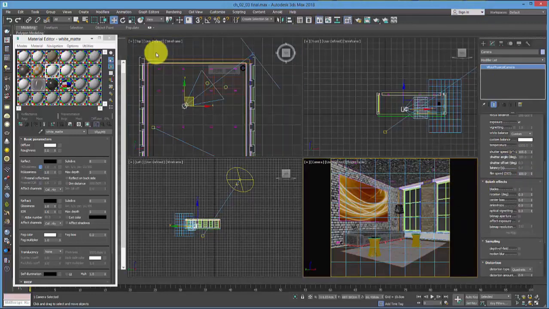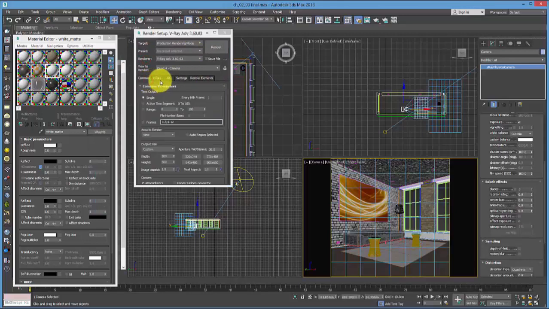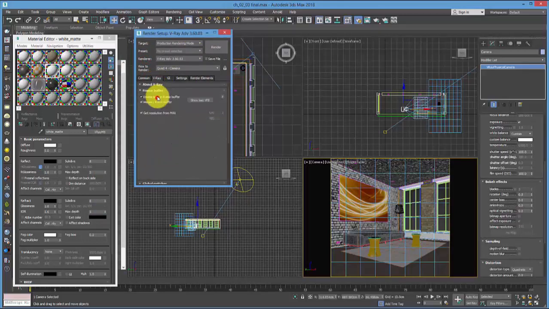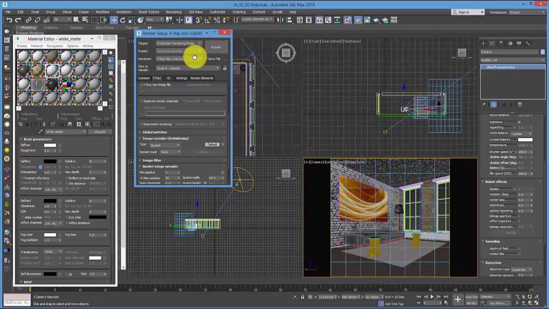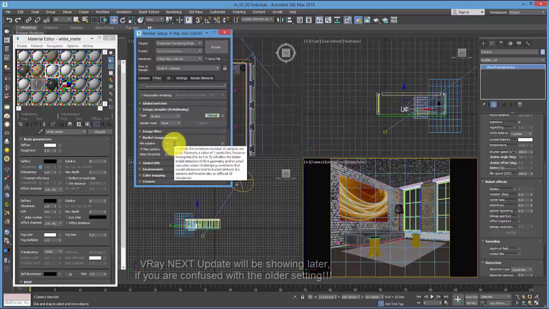Well, let's do a test rendering here, and we're going to go to render setup, and going back, make sure everything is good. Take out the get resolution from max. We don't need that. Make sure it's bucket. Increase a little bit to 4, so we can control the minimum number of samples per pixel. Normal value of 1 is fine, however we want to render a little better, so you can beef this up a little bit. Maximum to 10.